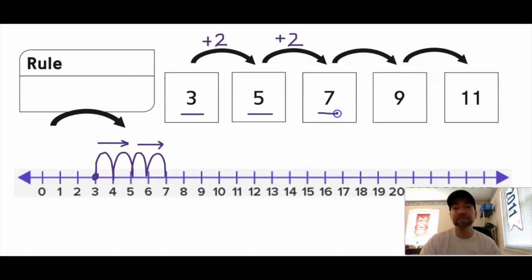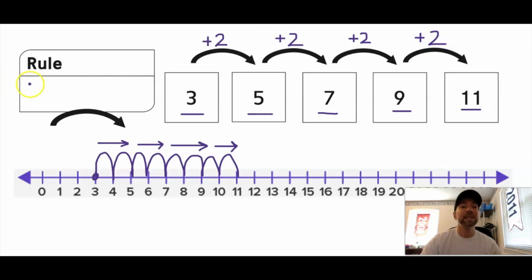Now I'm on 7 and I want to stop at 9. Let's count our hops. 1, 2. Another 2 hops up. So another plus 2. And our last one, we go from 9 to 11. Let's see. 9, 1, 2 more, and I landed on 11 by making 2 more counts up. So my rule is plus 2.